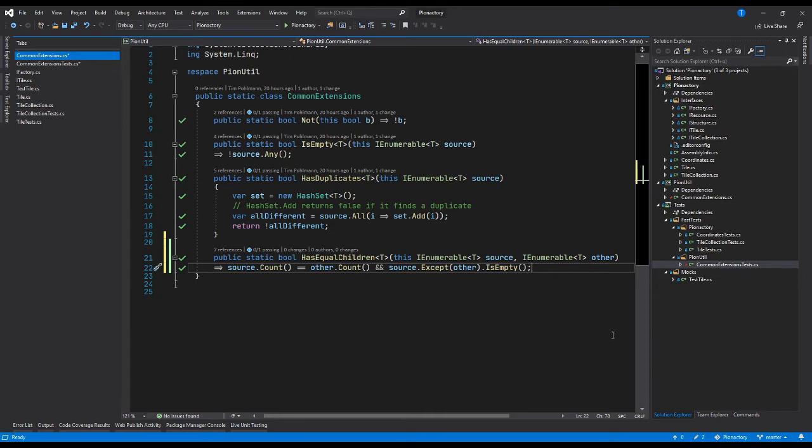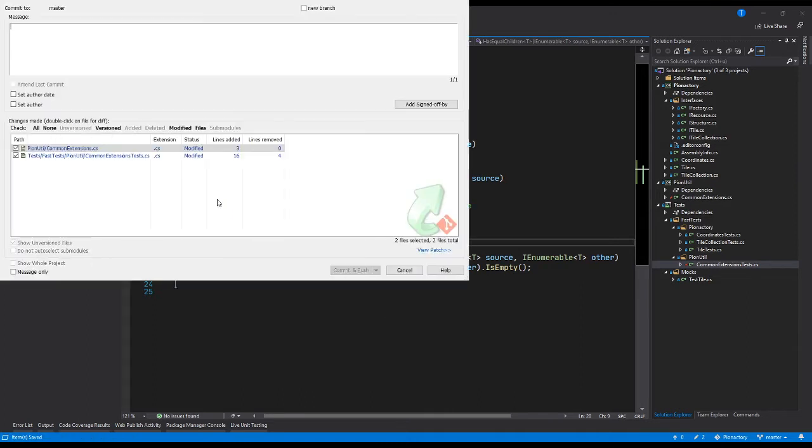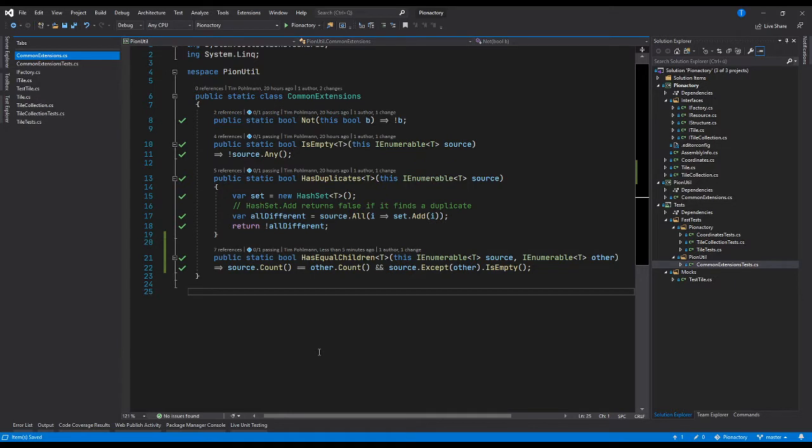So that's cool. That's done. And now I commit that. Added has equal children to common extensions. Close. Then I apply the stash. Wait, I pop the stash. What is my hotkey for that? Extensions take stash pop doesn't have a hotkey. Okay.